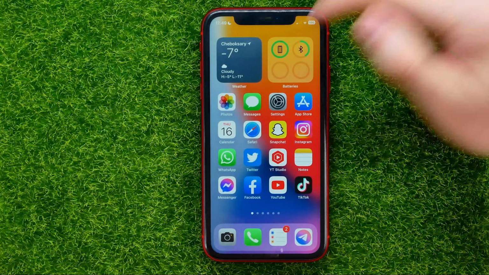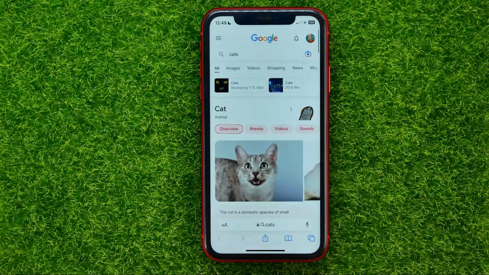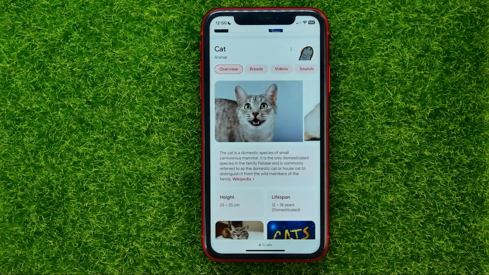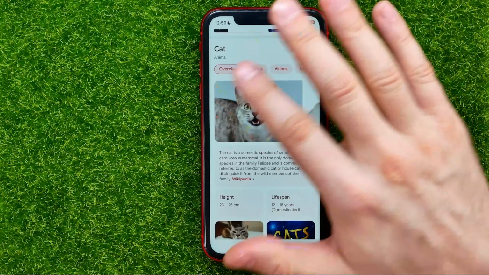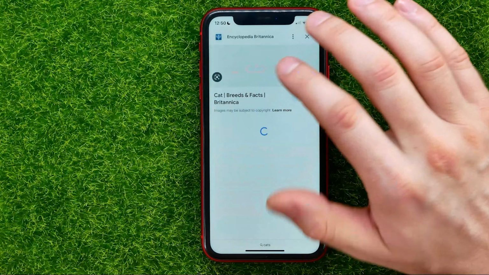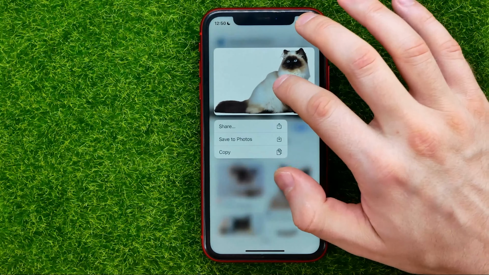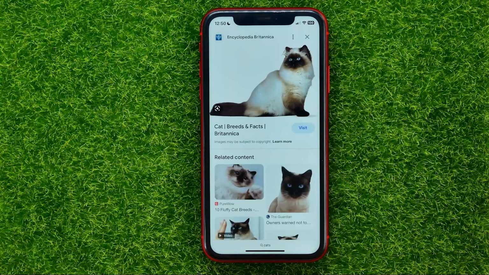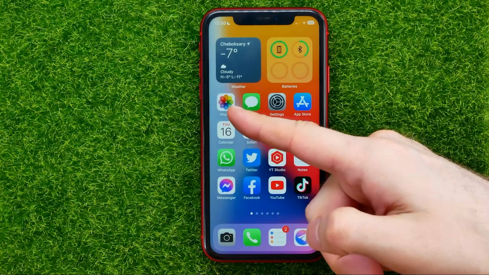So let me first open up Safari browser, and now I'm going to show you how you can download a photo. So on Safari you can just hold down on any photo and then hit save to photos, and in that case you can find that photo at your Photos app.